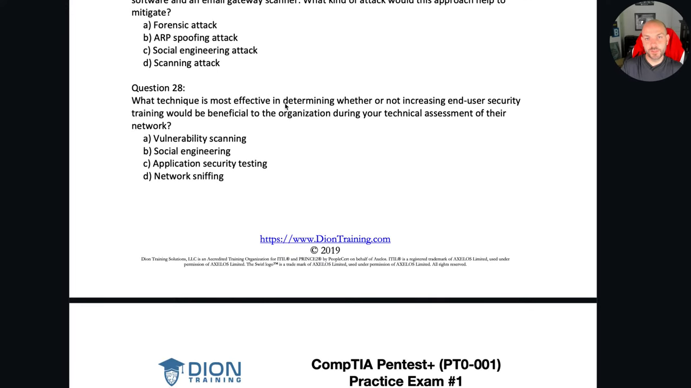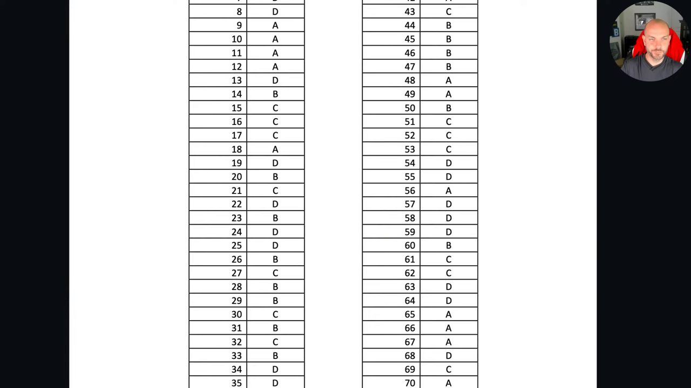What technique is most effective in determining whether or not increasing end user security training would be beneficial to the organization during your technical assessment of their network? So what type of technique would be most efficient? Vulnerability scanning, social engineering, application security testing, or networks. Well, obviously we're dealing with end users. And so if you can show that you were able to convince the end user to do something bad via social engineering, then that would be an effective way to do that. So let's go 28B. Yep.